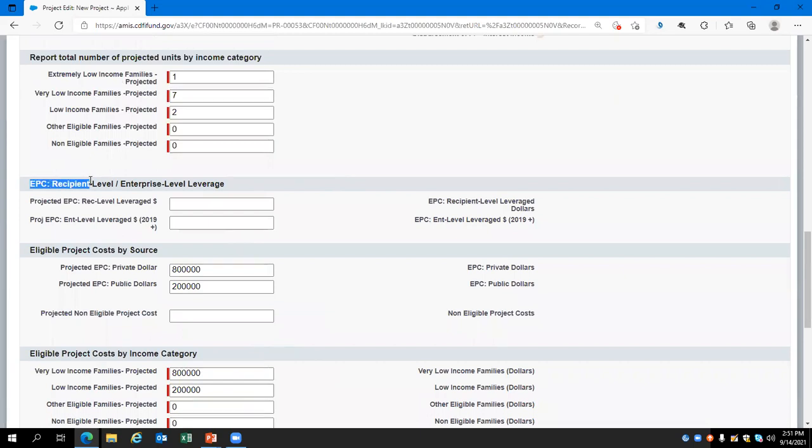I skipped over the eligible project cost fields for recipient level and enterprise level leverage. So we will return here to complete these 2 fields. If you are a 2016, 17, or 18 CMF recipient, you will use the projected eligible project cost recipient level leverage field. If you're a 2019 or 2020 CMF recipient, you will use the enterprise level leverage field.